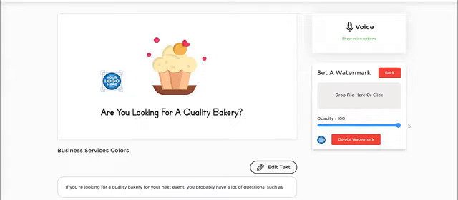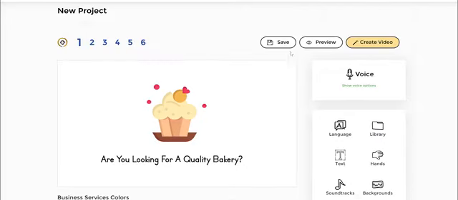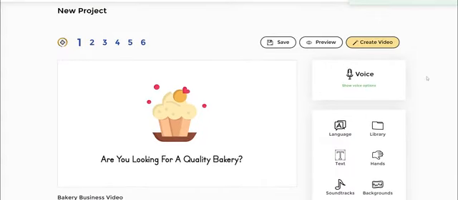This is also useful if you want this logo to appear throughout the full video as well. It's very useful in that sense. And if it lets me, let me just delete the watermark here. Again, if you want to change the basic project name, you can go back to settings and change that as well. So in this case, business services, I could change it to a bakery business video, right? And I can click update, and then it automatically saves the settings and so on.